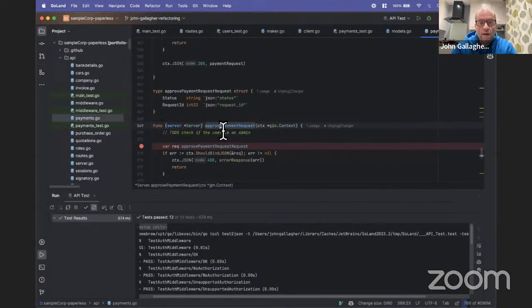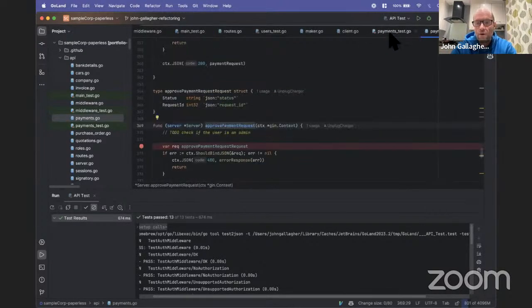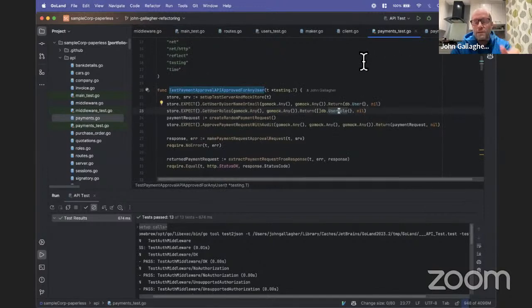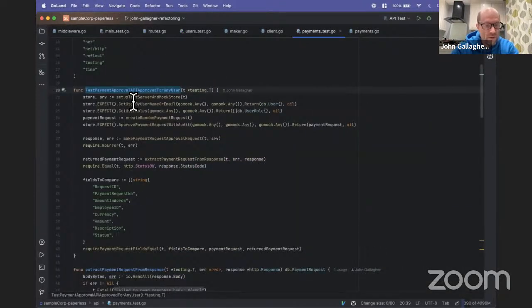Okay. And in terms of tests for this payments.go, there is a single test for this API endpoint, which is test payment approval API approved for any user, which is interesting because we don't want it to be approved for any user. We want it to be rejected for any user who is not an admin. And let's just work our way through this test and try and figure out what's going on together.